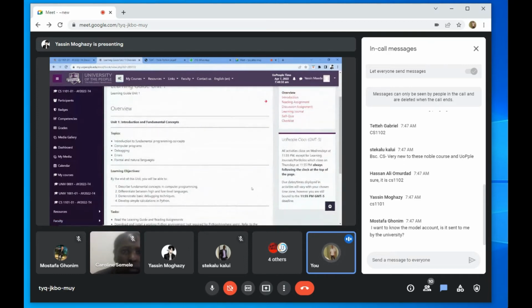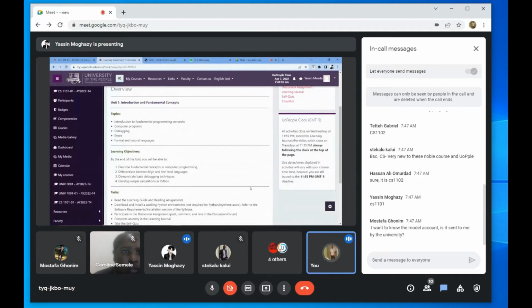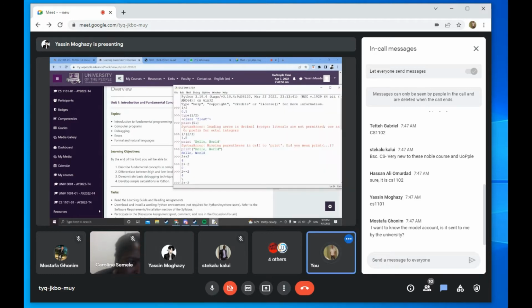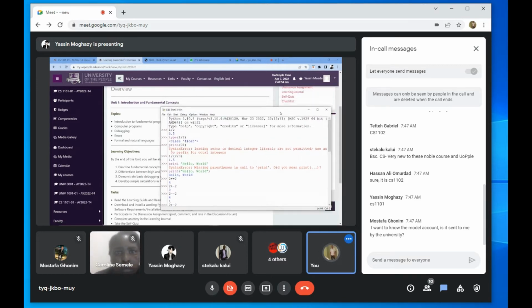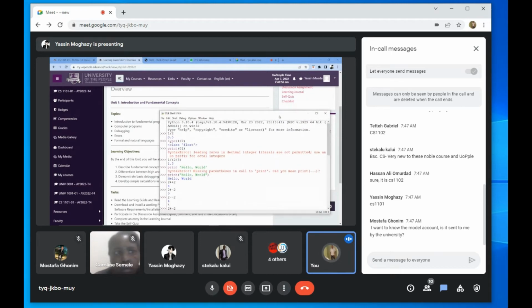You're going to be given the topic, and it will usually tell you to download and install certain things. So if you look in the task area, you'll see it's telling you to download and install a working Python environment. Have you downloaded a Python environment already? You have? Okay, great. Using ideally shell. There's another one that you can use.